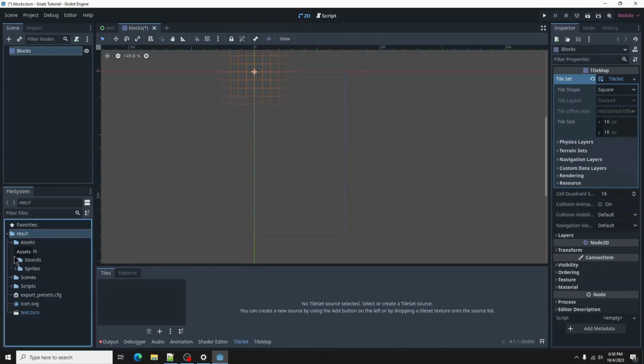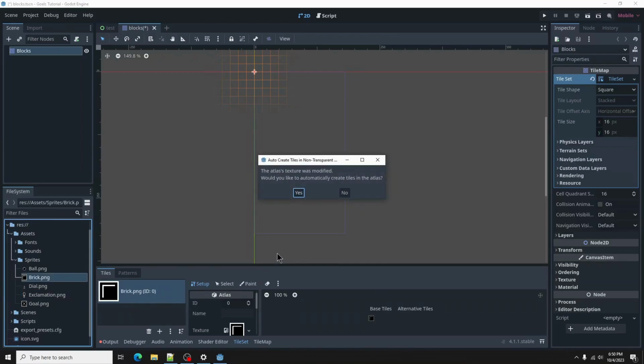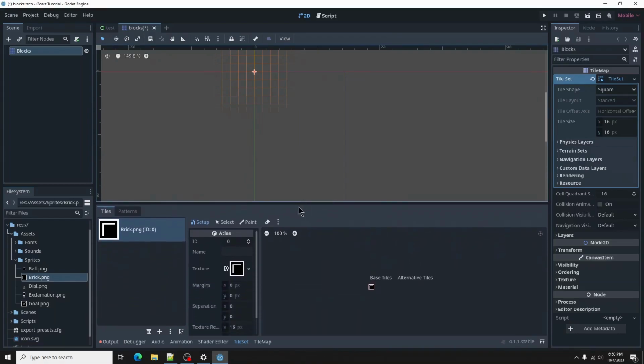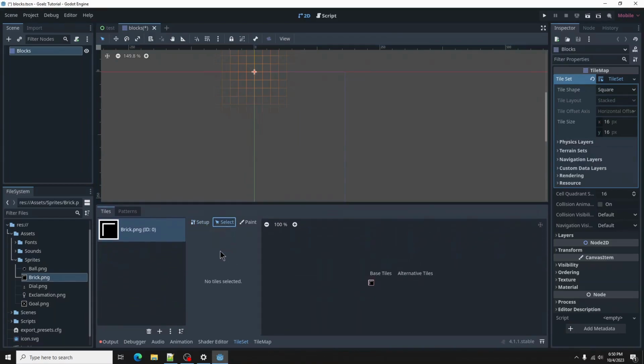In your Sprites folder that is within your Assets folder, drag the file named block into the texture area. You will be prompted with a question to automatically create tiles in the atlas. Select yes. There will be 3 tabs open in the Tileset editor. Click on the Select tab, then click on our tile.